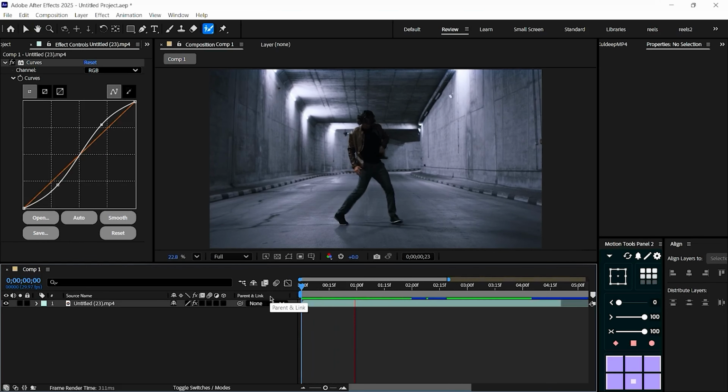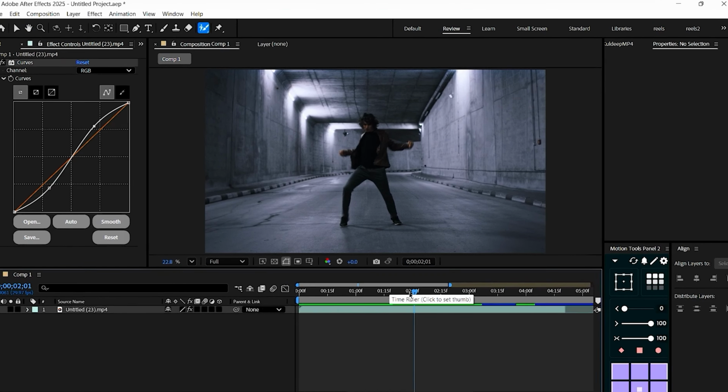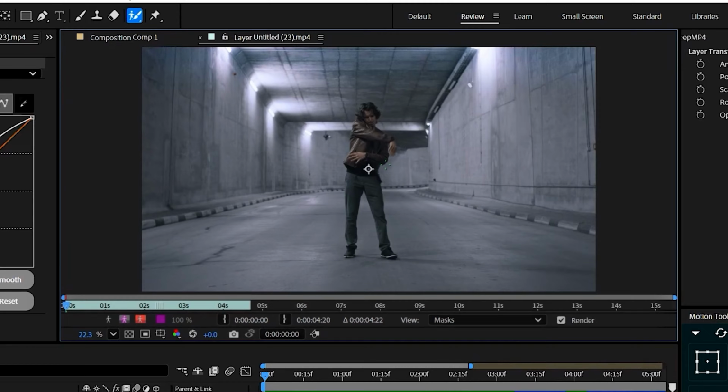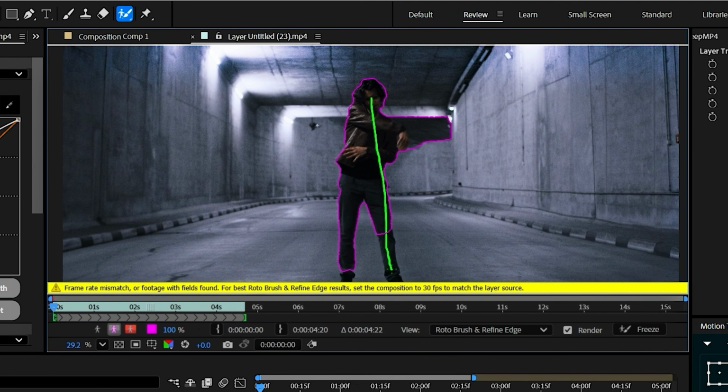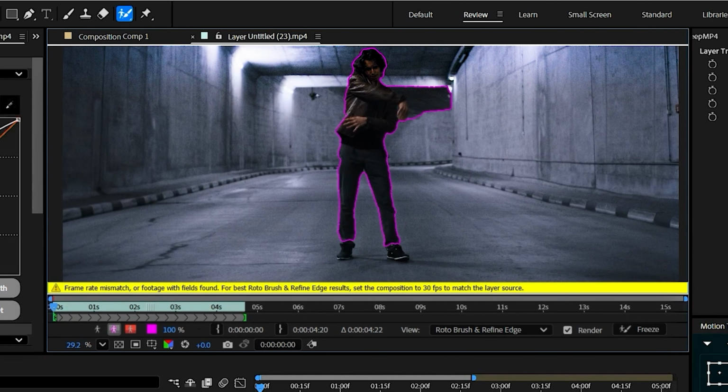This is my clip, as you can see. Double-click on the composition to open it. Now, using the Roto brush tool, start selecting your subject. You can adjust the size of the brush by holding Control or Command on Mac and dragging with your mouse, but I like the current size, so I'll keep it as is.